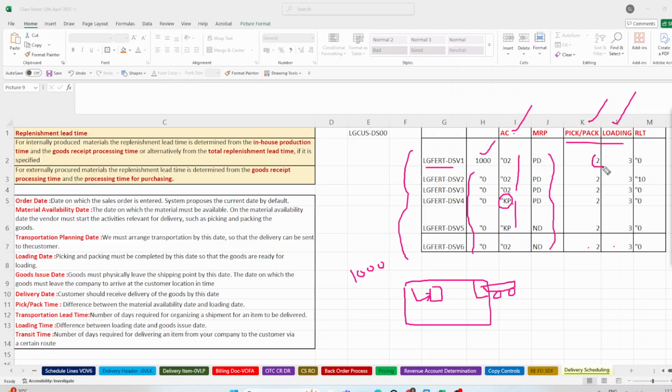This activity takes 2 days. Throughout this topic we are going to use the same days. These are days, not hours. I need 2 days for picking my material from the storage location and packing. Once it is picked and packed, to get the material loaded on my vehicle I need 3 days. So from my storage location to loading the material into my truck or vehicle I need 3 days.